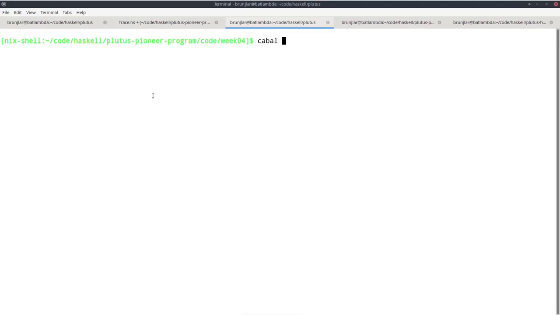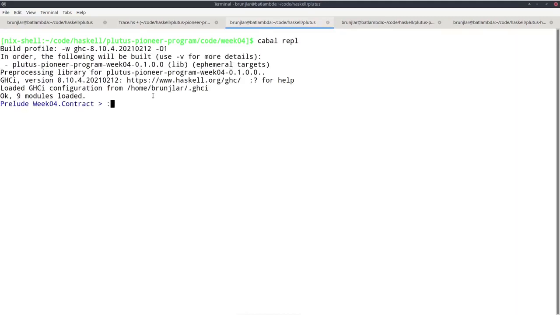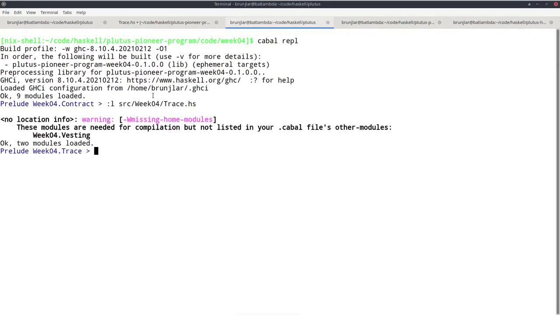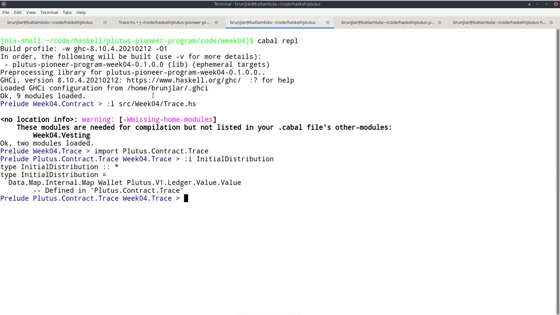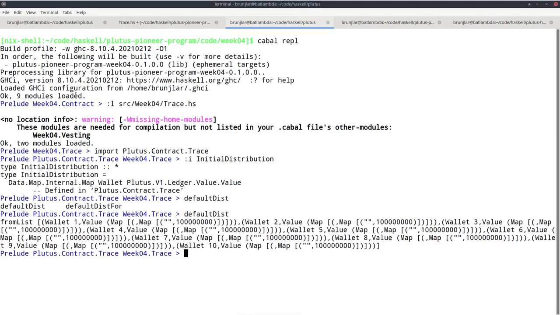Let's start the REPL. It doesn't really matter, but we can load the trace module. And we need to import Plutus.Contract.Trace. Do we have this initial distribution? Yes, it's available. So we can look at the default distribution. Okay, and we see it has entries from wallet 1 to wallet 10, and each wallet gets, I believe, 100 ADA.